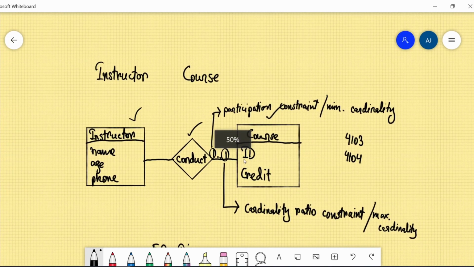Now, we thought about this from the course's perspective, right? But what about the instructor's perspective? If we were to think about this from the instructor's perspective, let's see what would have happened. Now, as an instructor, since I am registered in that institute, I have to take at least one course, right? Otherwise, why am I even employed there? And so I can say that each instructor from this instructor table is definitely going to be connected to at least one course from the courses table, right?